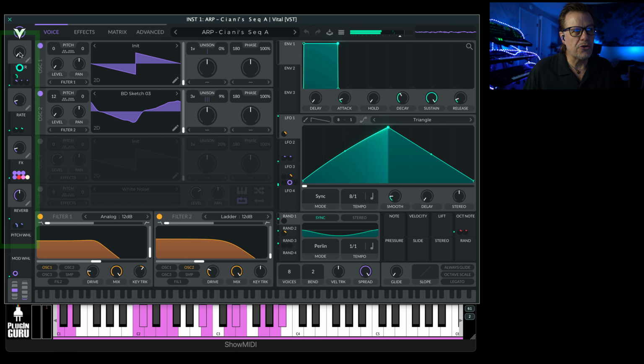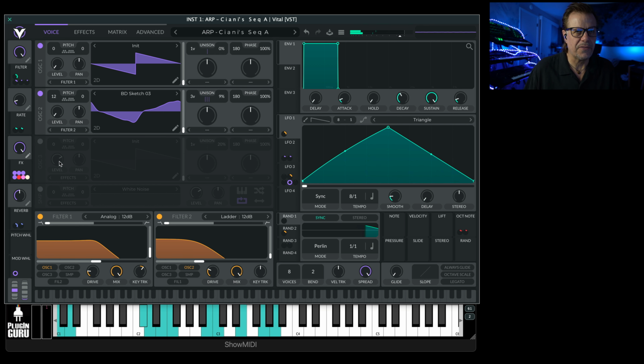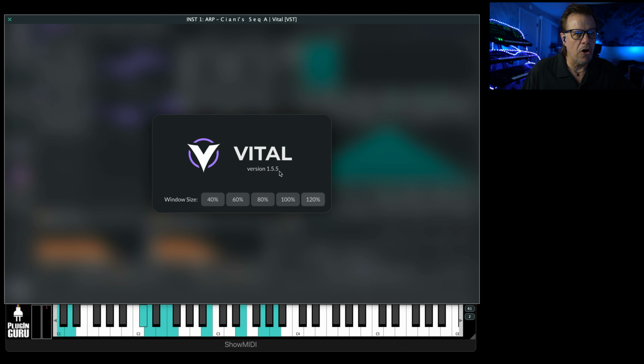And you have controls here, effects and so forth. Now, in order to load the library, a couple things. For Vital, you have to own version 1.5.5 or later. These patches will not load into 1.0.7, which is the version most people have. They've now made a public version.